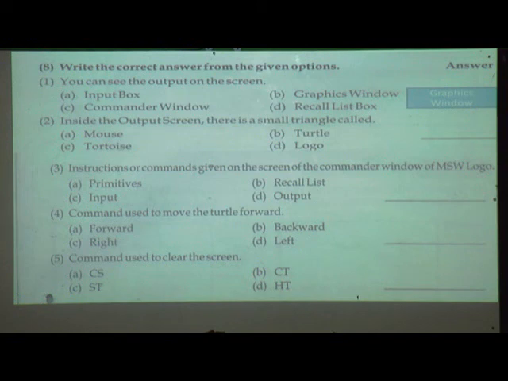Then the second one. Inside the output screen there is a small triangle. What do you call that small triangle? Yes, it is turtle. What is the spelling of turtle? TURTLE. And what are the options? Mouse, turtle, tortoise or logo. What do you call the small triangle? Turtle. TURTLE, turtle.